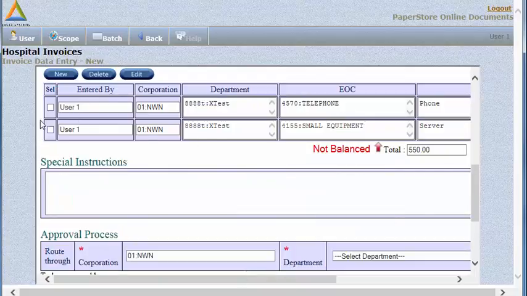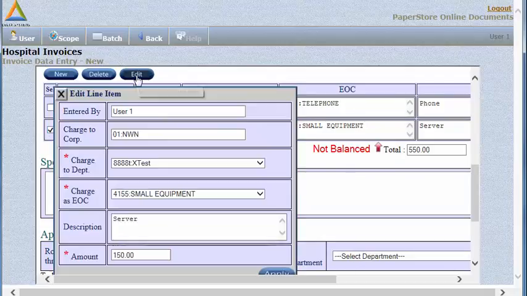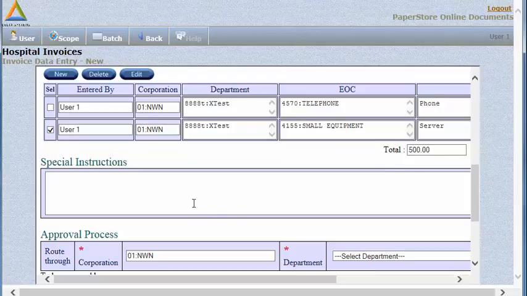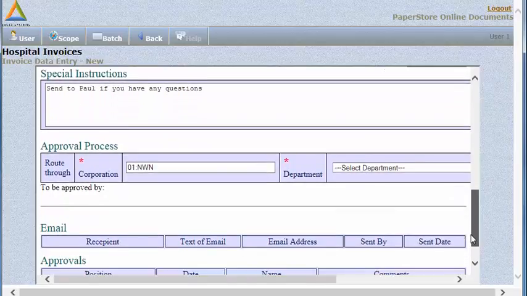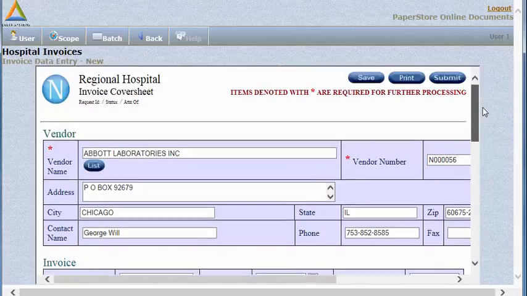Notice it's still out of balance, so we'll go back over here, edit it, change the amount that should have been 100 instead of 150, and we'll apply that information as well. Now it's in balance, just another check and balance. At this point, we can put in any special instructions that might help the next user to understand more about what this is for, or if we have any special needs for processing this invoice. At the bottom, we'll go back up here to the top and we'll save that information.